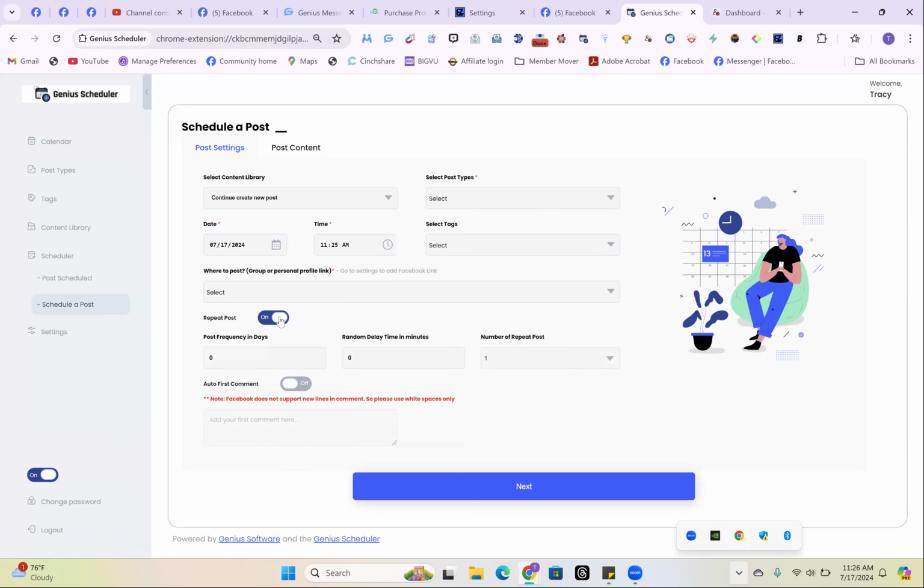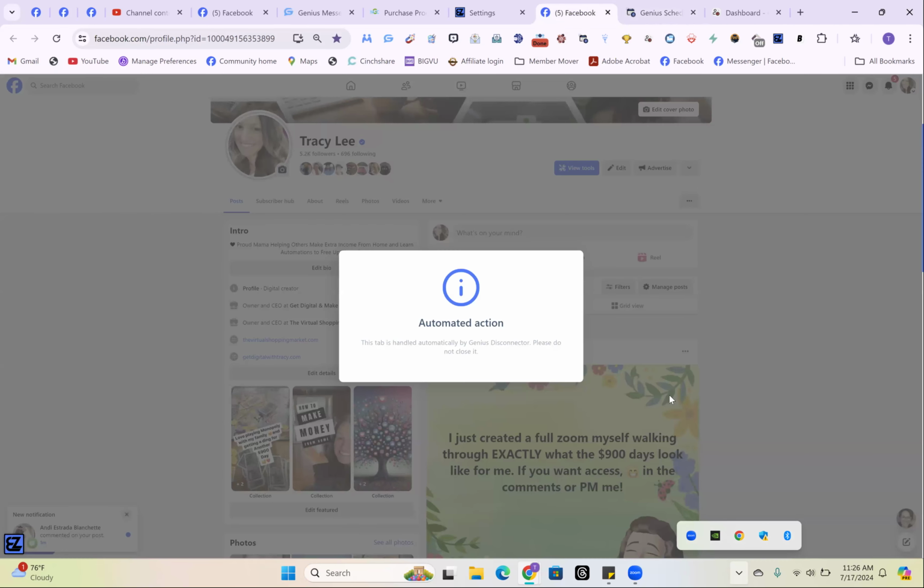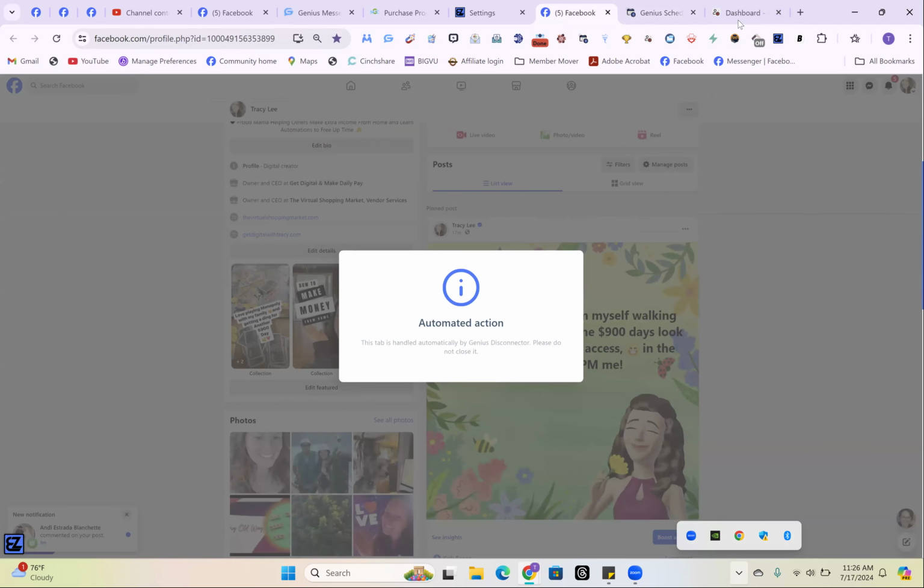You can repeat a post. So let's say you want to post the same thing for 7 days in a row, or maybe once a month. You can choose that option. You can choose that frequency, as well as if there's a time delay. Another feature I love about this is you can actually have it auto post the first comment. What that means is you have a post hit your Facebook page, and this one's being utilized by this right now. So let me come in and open up Facebook again.